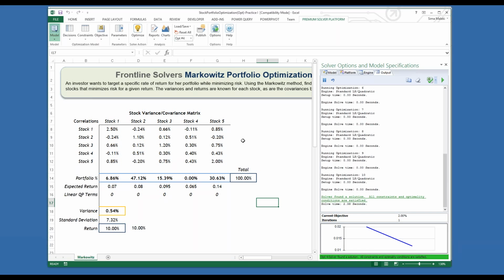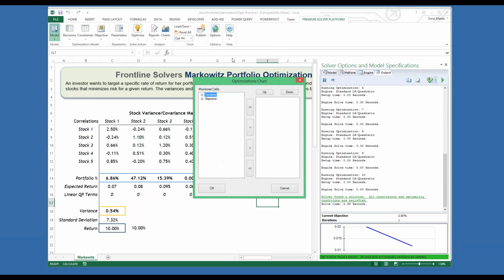Now we can click on charts, multiple optimizations, monitored cells. Let's select the objective, portfolio variance. Click on this to select it and click OK.